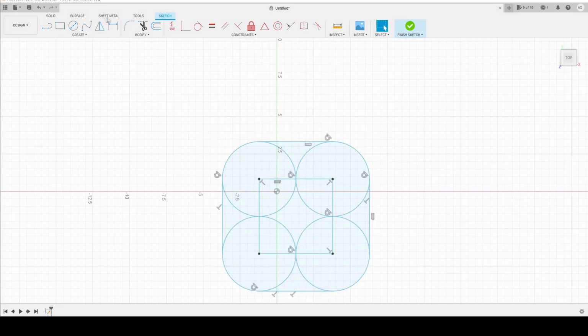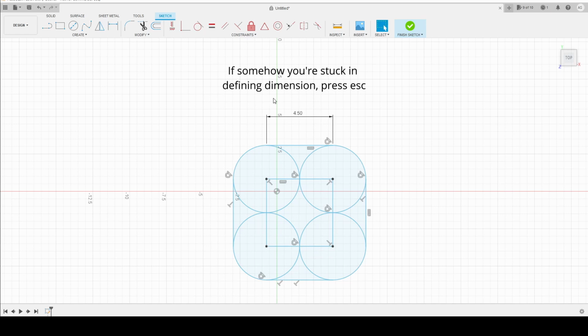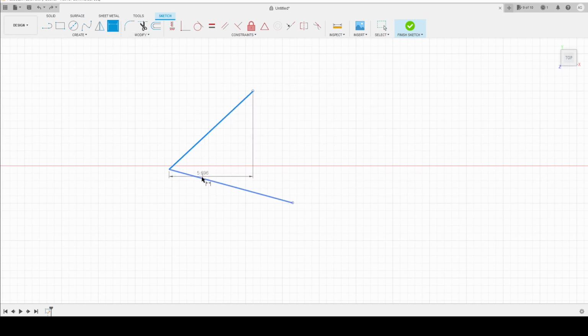You can select this icon and select any of the lines that you have drawn to measure it. Then, you can place the measuring line anywhere that you feel is convenient. The position doesn't matter here. Then, after you place the line, you can start typing in the length that you want and press enter. You can also select any 2 intersecting lines to find the angles between them.